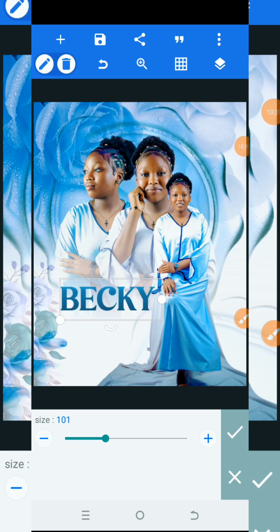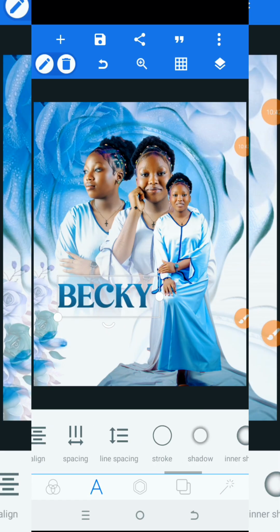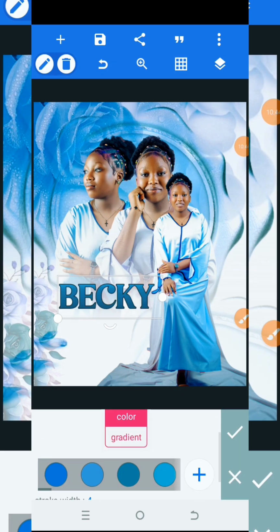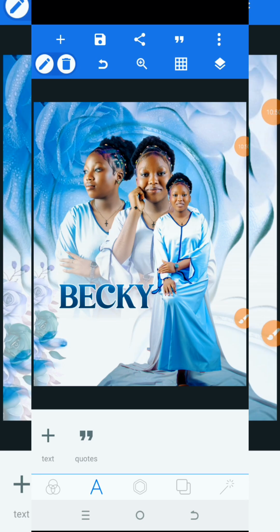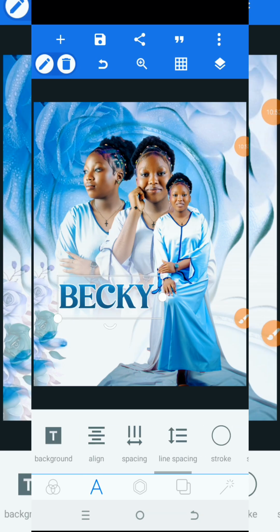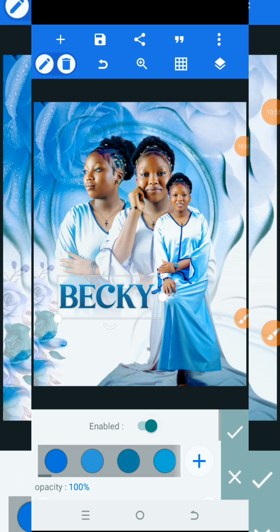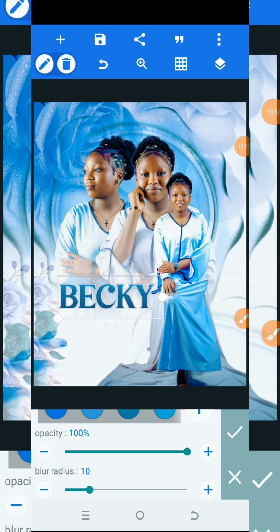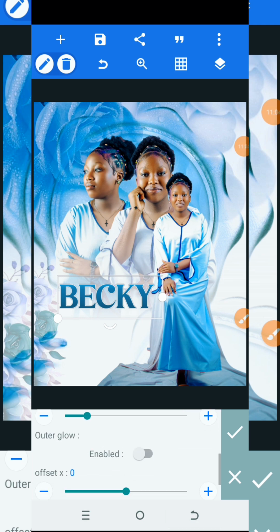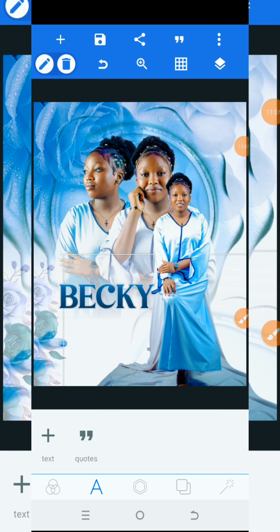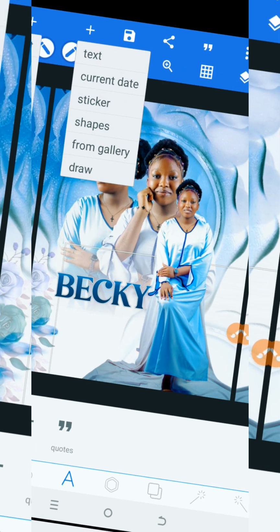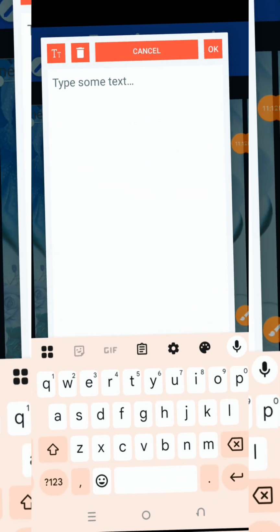So it should be Becky. I'll go to stroke and then I'll stroke it like this. It will go with white. Next thing is, I should put a shadow. Yeah, it's looking good. So I'll go to text and then write the birthday wishes.